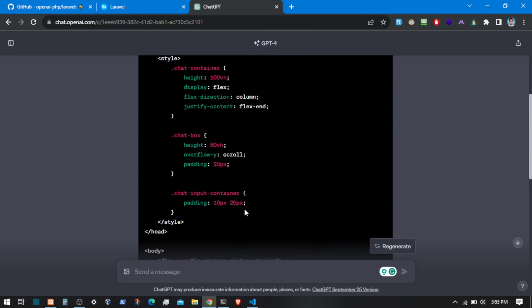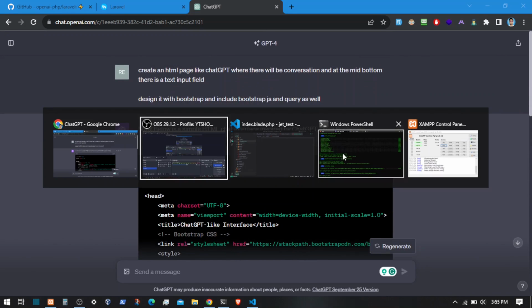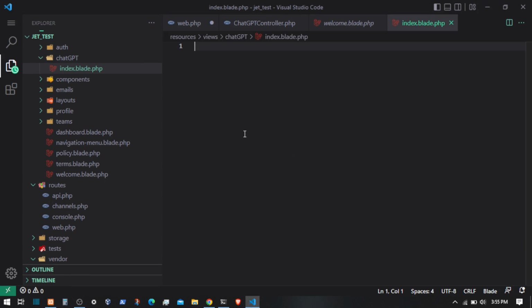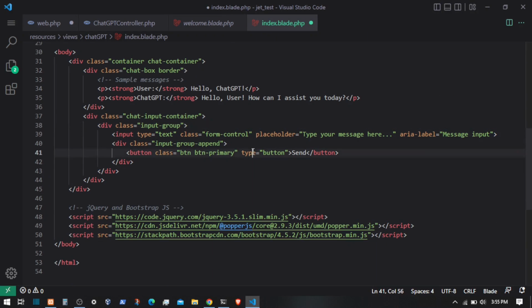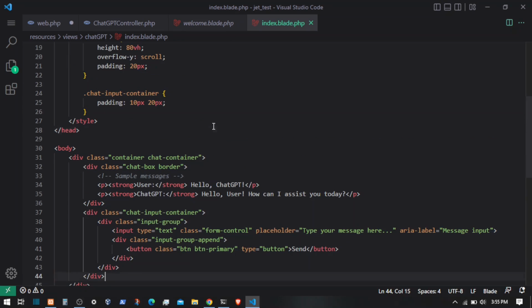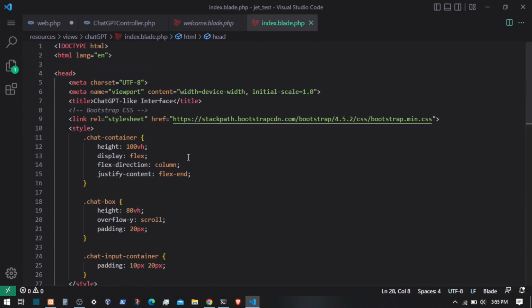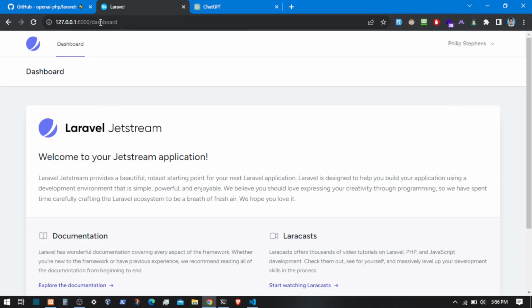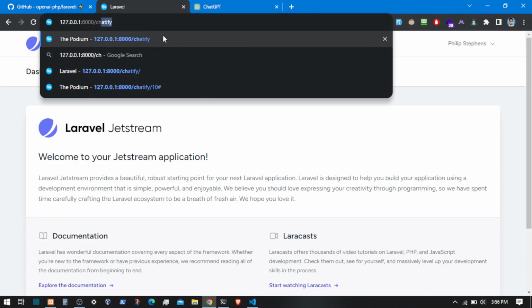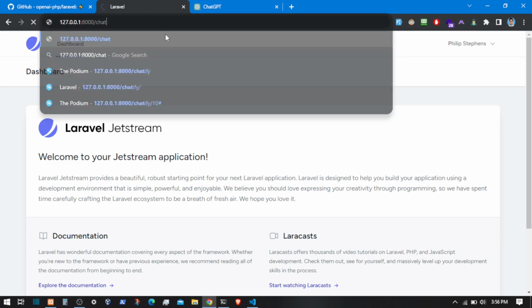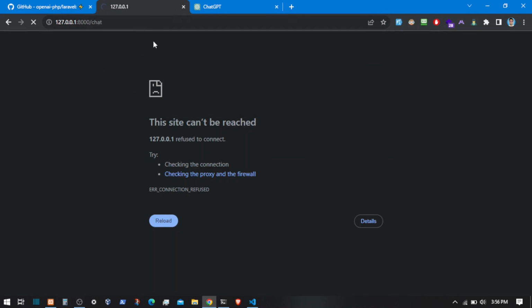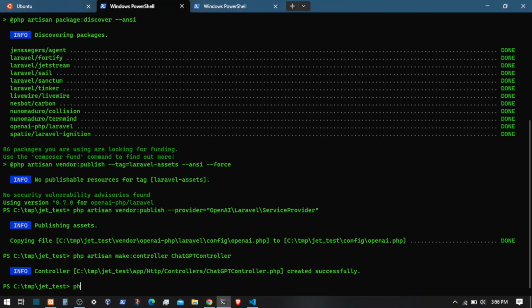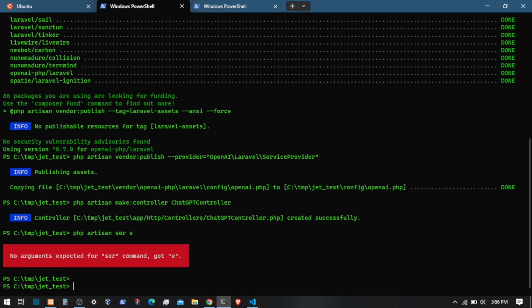Okay, so I'm gonna copy the code and simply go to the index page and paste it right here. Now let's access that endpoint, which is chatify now. Chat. The server is off or not, so let's run the server.